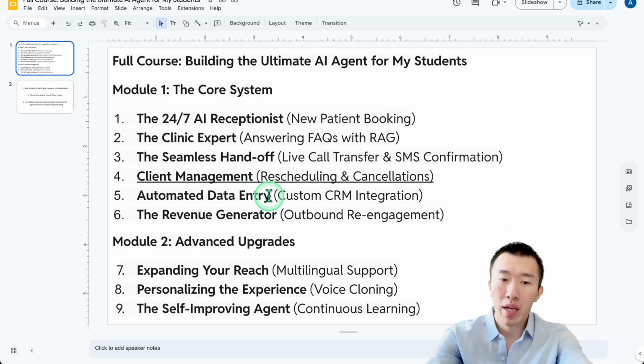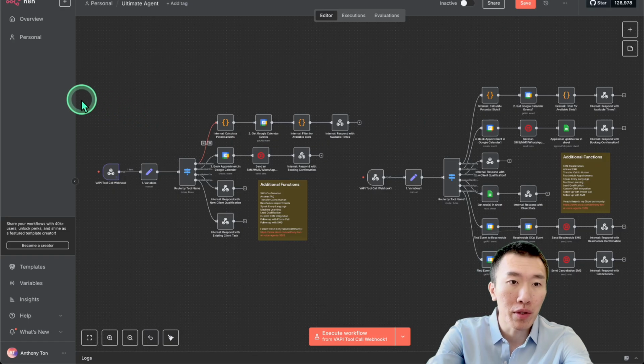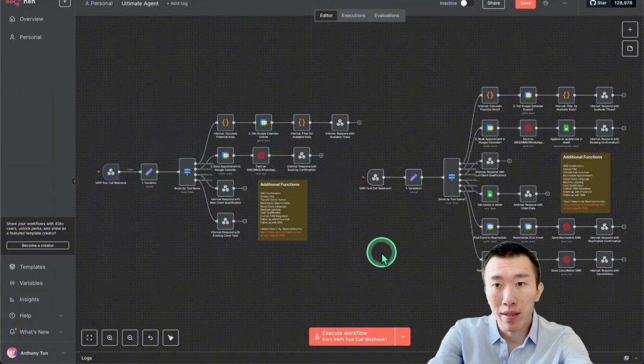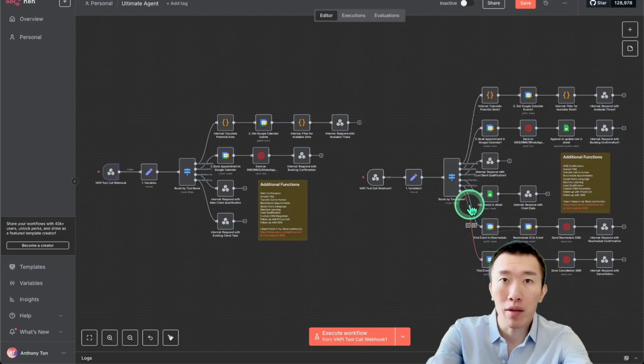it step by step. Real quick, I just want to show you what our agent looked like last time, which is right over here. And by the end of today, this is what's going to look like on the right over here. So as you can see, there's going to be a lot of new tools being added that's going to enable the agent to know how to do things like rescheduling and cancellation.